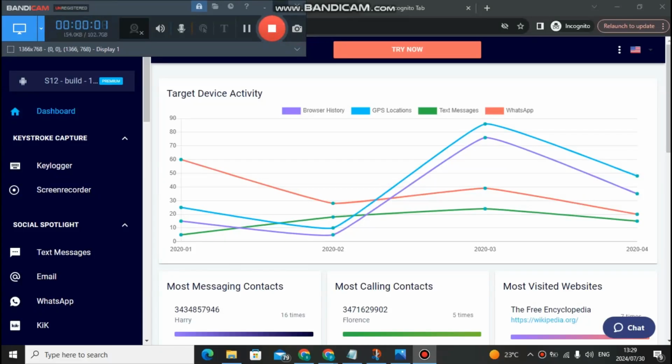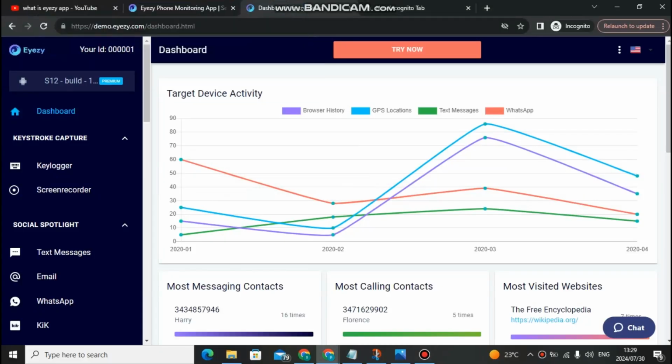What is Eyezy App? In a nutshell, Eyezy App is the best parent monitoring app that you can use if you're a parent. But not only that, if you have a business, you are able to use Eyezy App. It's going to help you a lot. Eyezy App has so many amazing features.